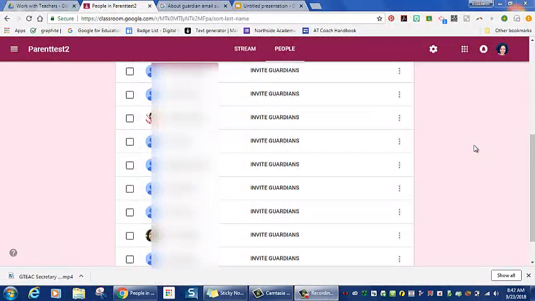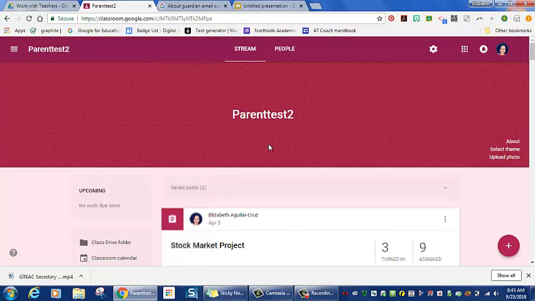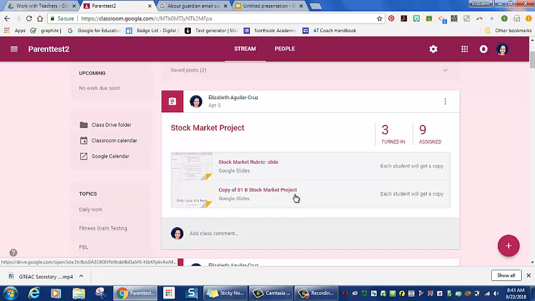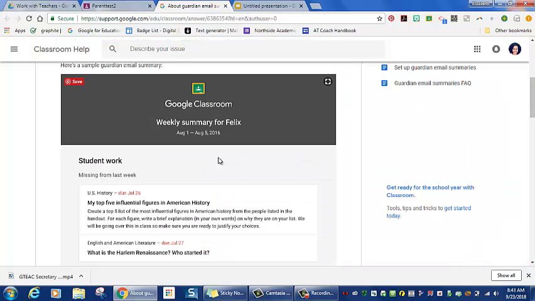You might have noticed under your People tab in Google Classroom that you have this spot right here next to your students where you can invite guardians. What a lot of people believe is that you're allowing the parent to come into the Google Classroom and see everything that's happening in the Google Classroom with the students. And that isn't what it is. What Guardian Invite is, it's a newsletter.